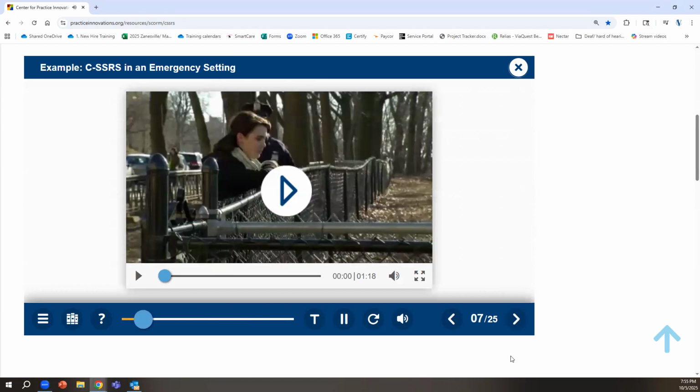Here's an example of how the screening version of the CSSRS might be introduced in an emergency setting. Remember, the screening version consists of the 5 suicidal ideation questions to determine the severity and 1 behavior question that combines all 4 types of behaviors.